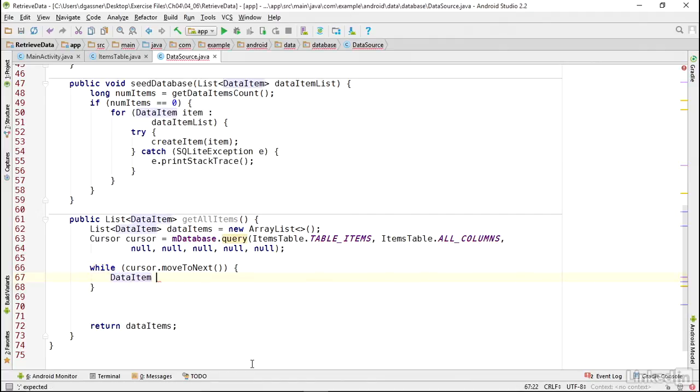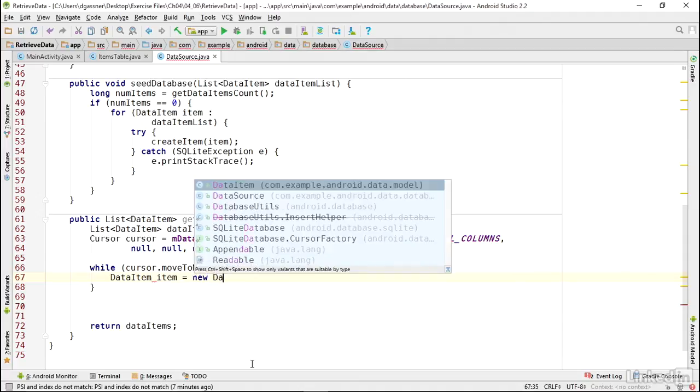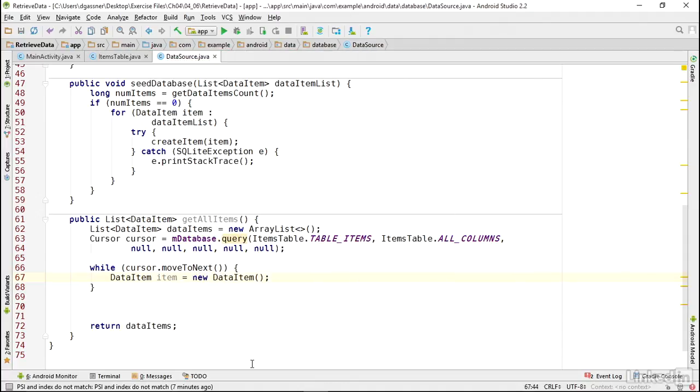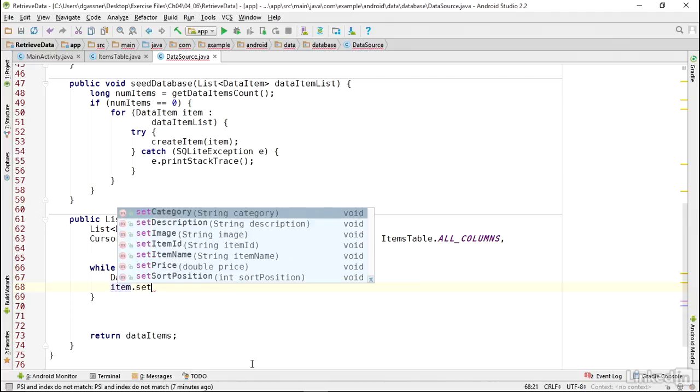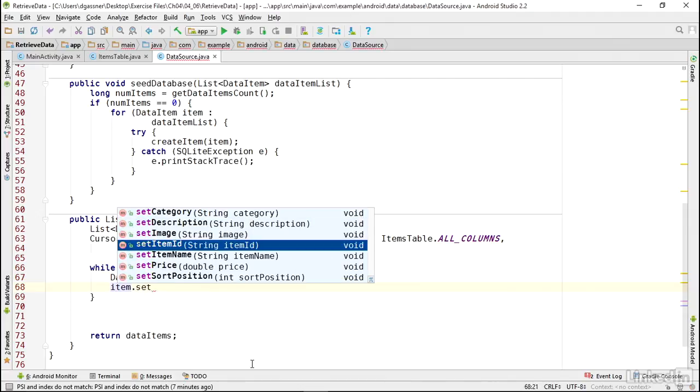Within the loop, I'll create a data item object, and I'll use the no-arguments constructor of my class. Now, I'll show you the basic code you're going to use for each column. You'll start by referencing the item object. Then you'll call the setter method for one of the fields. I'll set the item ID.